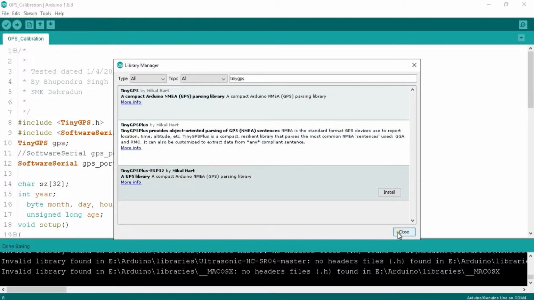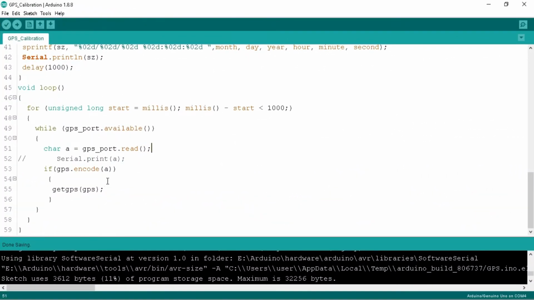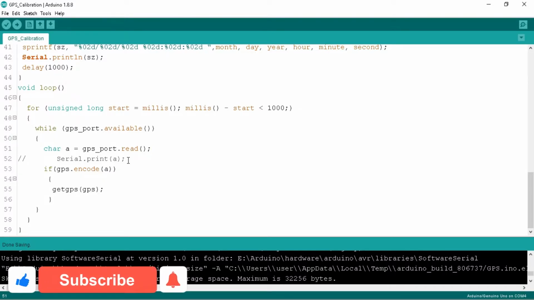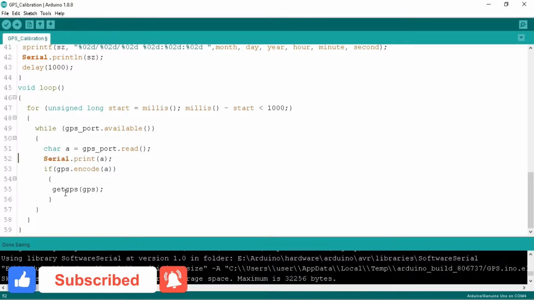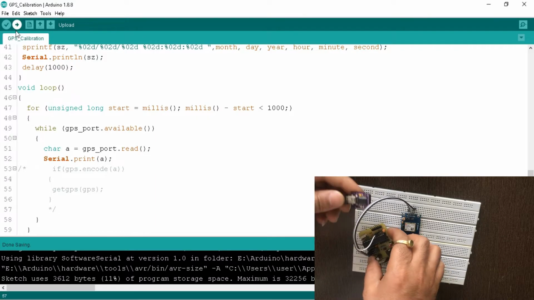After installation of the library, back to the program. What we need to do now? We just remove the slash from this line that will serially print the raw data of GPS and block these lines. By doing this, we just serially print the raw data of GPS. What's the requirement of it? It will help us to check whether we are getting the proper GPS data or not. Once we get the complete tracing of GPS, then we will decode the required data from it.